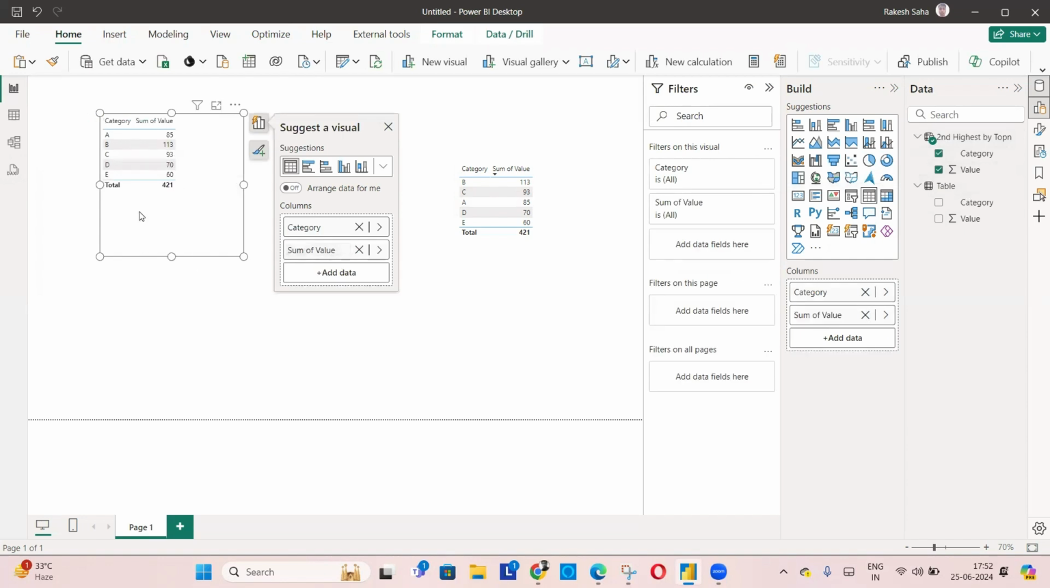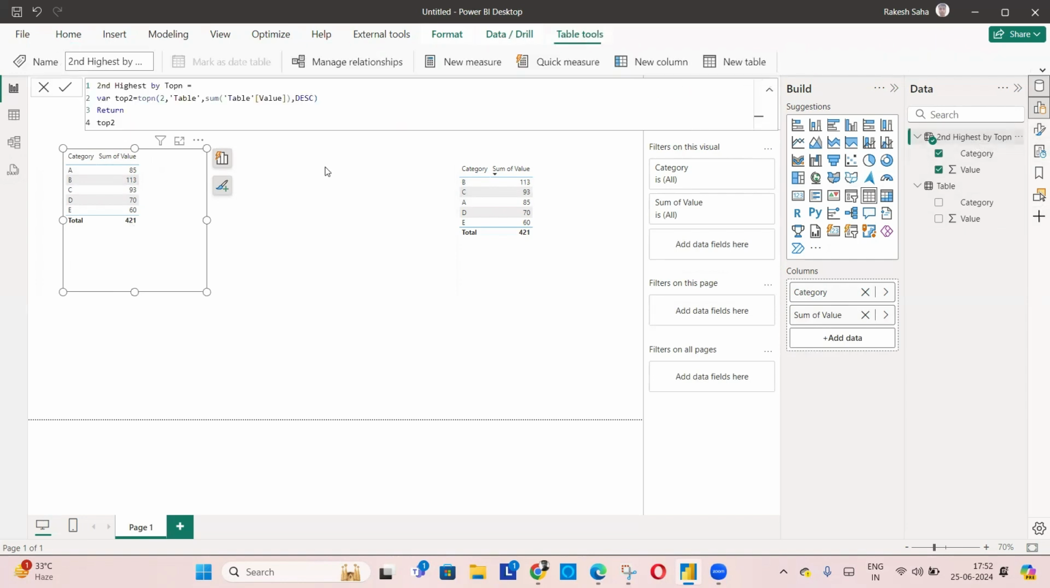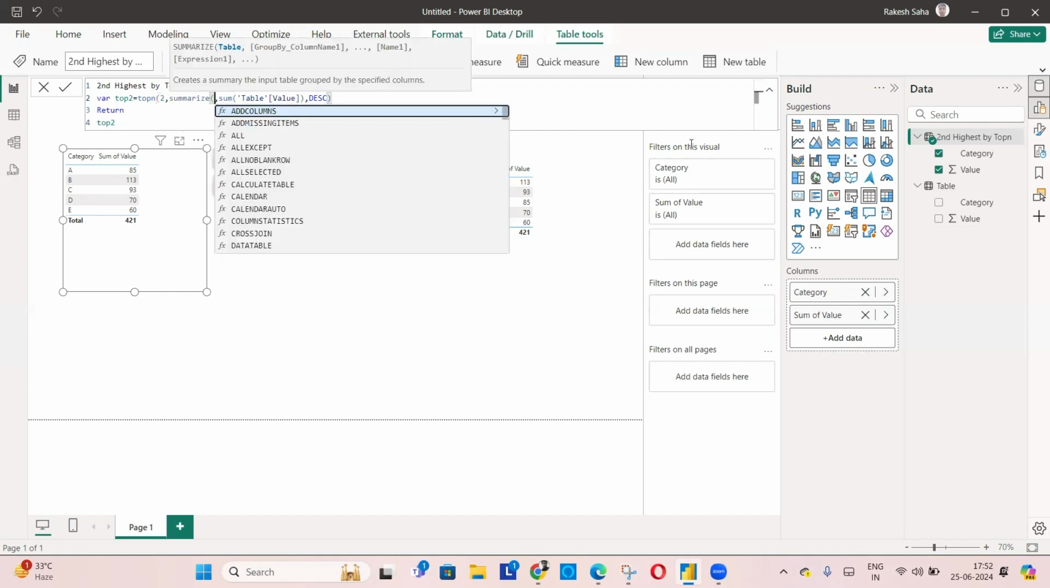No, it is not giving me the desired figure, because I need only the B and C categories in the top two, but here I am getting everything. So I need to modify the expression. Here I am getting all the values, which means the table should be summarized in some way. So instead of this table, I am writing SUMMARIZE. Then the first parameter is the table.